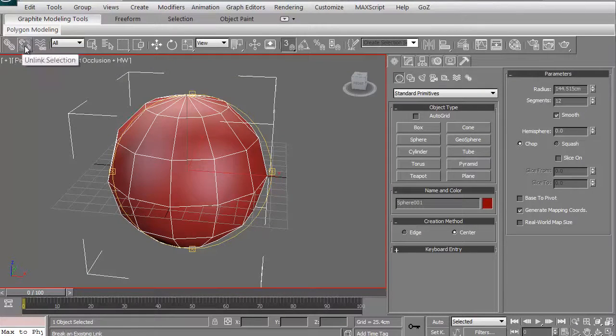This is select and link. This is break the link. This is like parenting and unparenting. This is the move, select and move. This is rotate. This is scale. Anytime you have a little tiny arrow in one of those corners, it means there's other selections there.